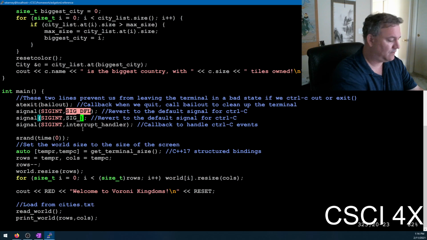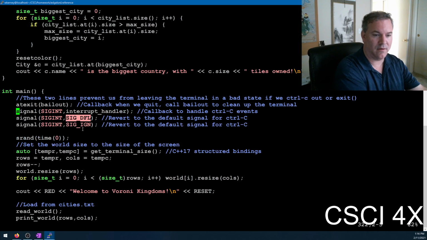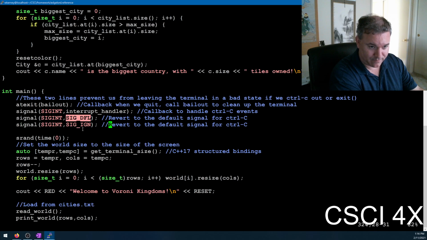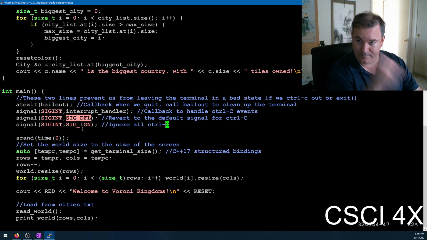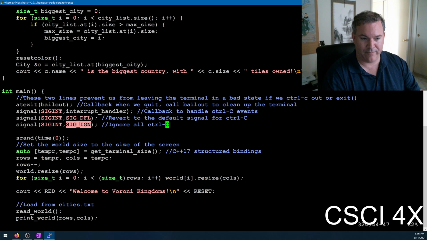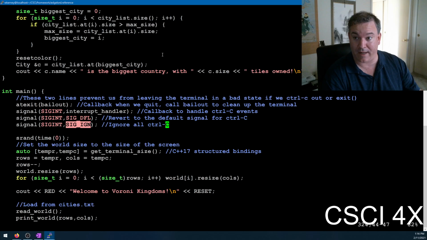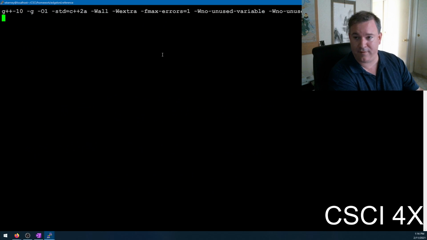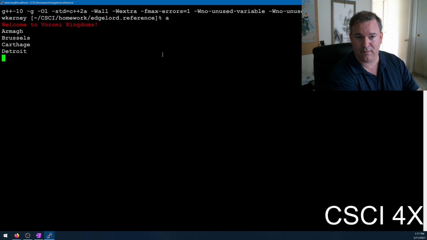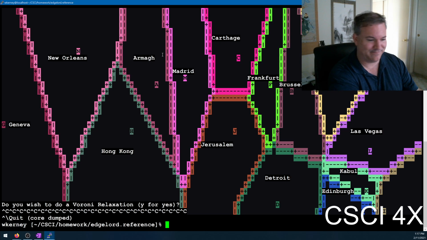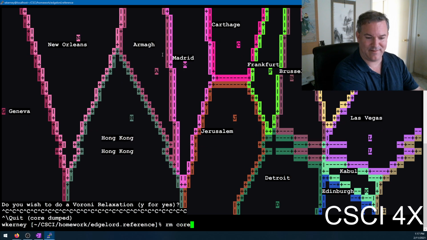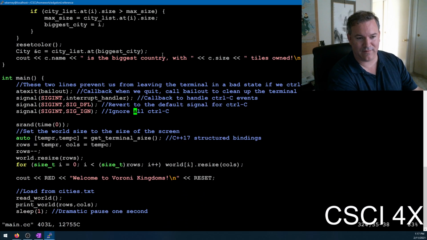Or you can do this, SIG_IGN. Actually, let's do this. Which will ignore all Control-C. Does that make sense, Robert? So if you don't want your program to die when somebody hits Control-C, Control-C, Control-C. Sorry. So these are your three options, you know, and everything defaults to the default.